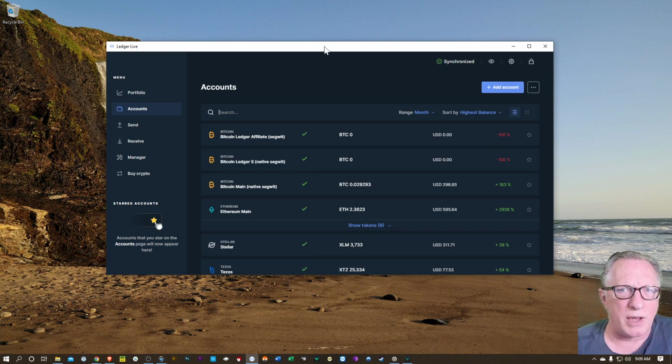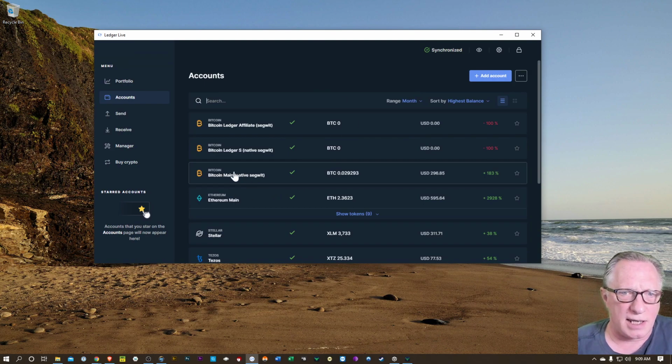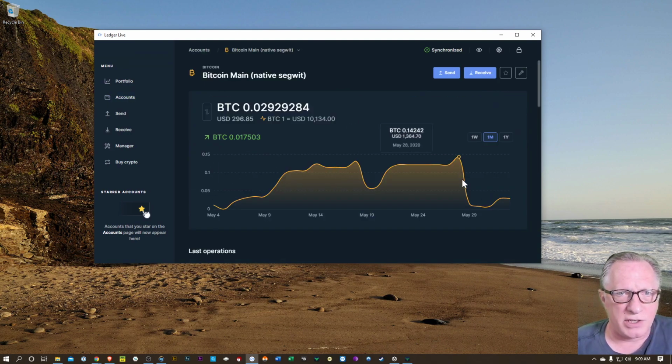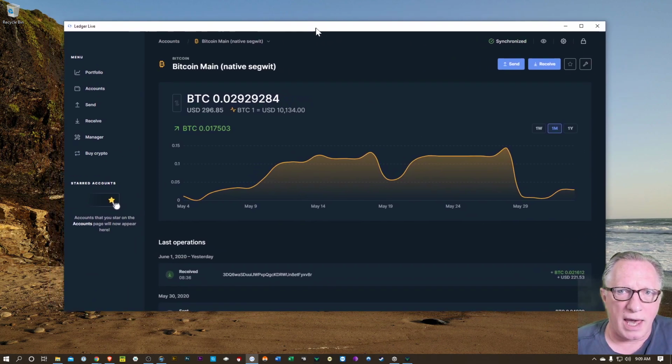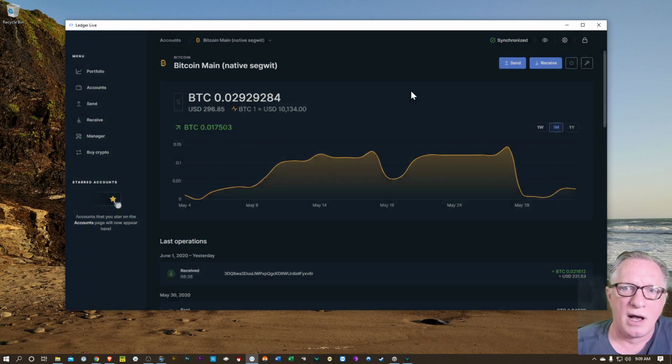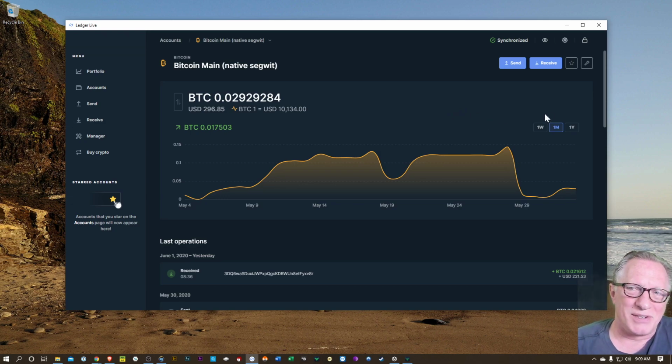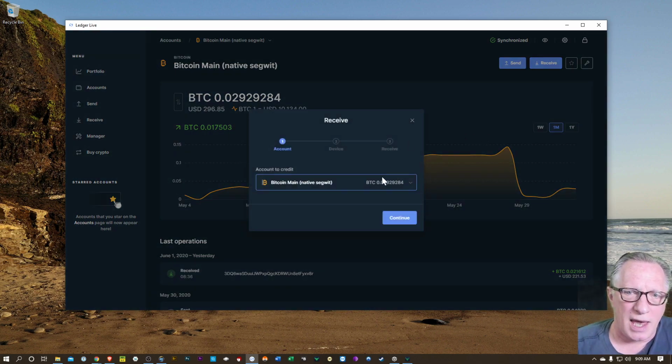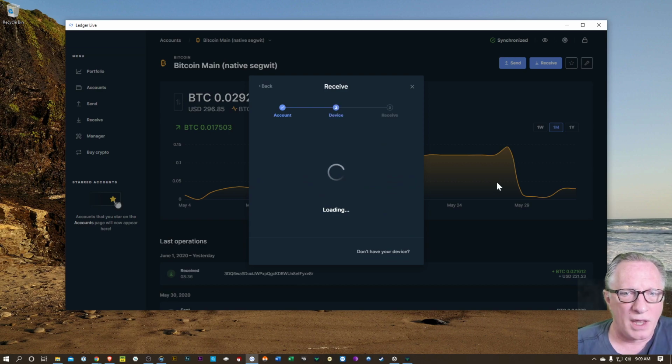So let me just do that real quick. Let's take this Bitcoin wallet here. As you can see, there's some Bitcoin in here, about $300 worth. And I would like to have someone send me some Bitcoin, right? So I'll hit send, no, I want to receive it. So I'll hit receive here, and I'll hit continue.